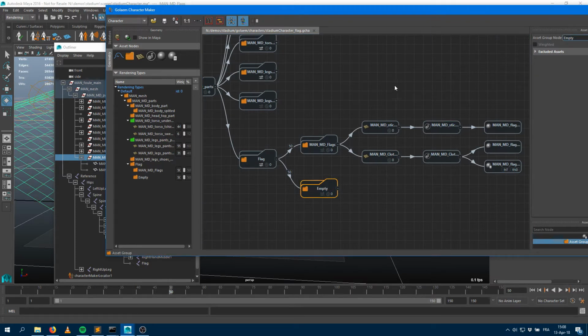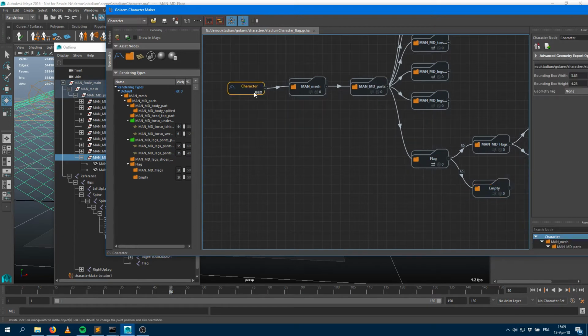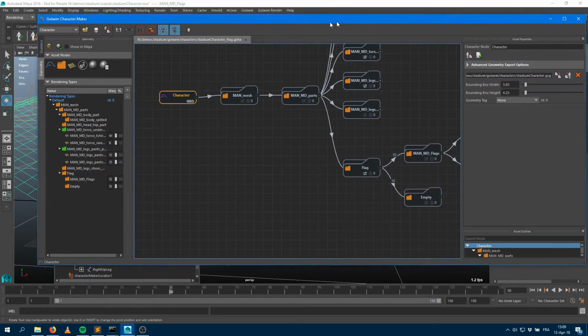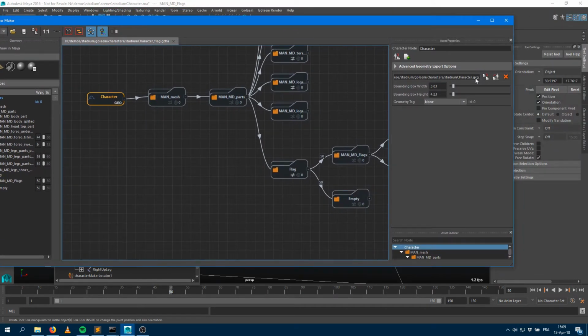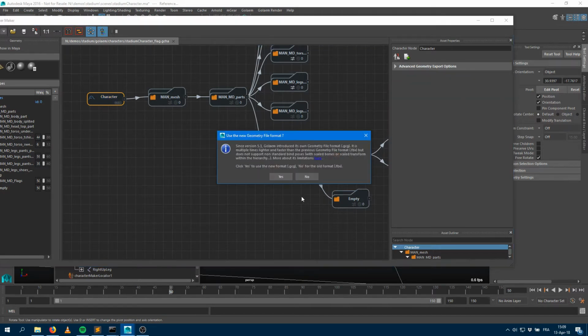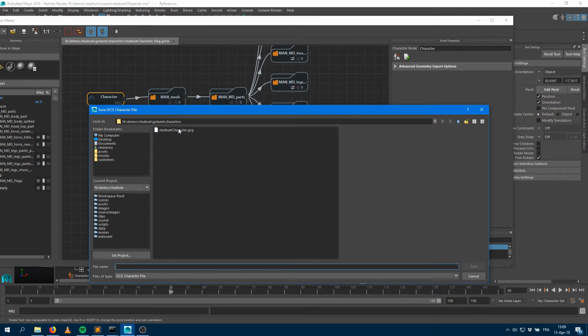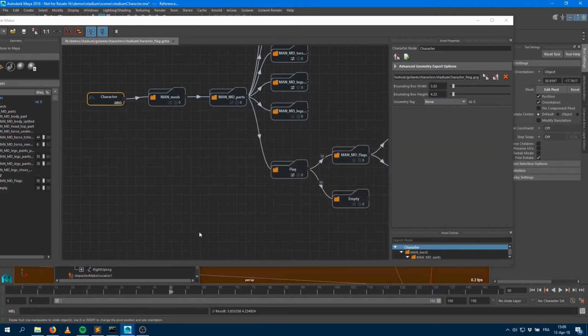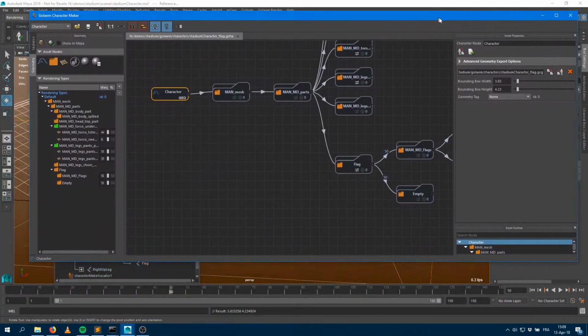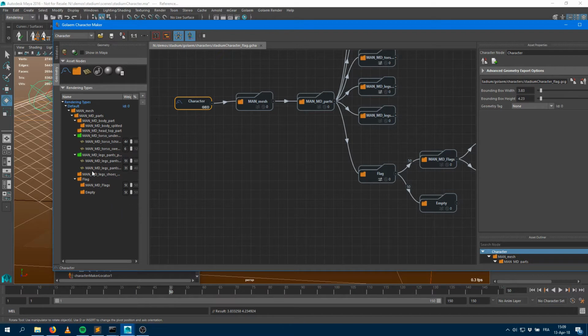As once again the geometry has changed, I want to make sure that I update my geometry file. Right now the Golaem character geometry file is outdated, so I'm going to delete it and create a new one. Once again, I'm going to change its name to make sure that I don't overwrite the previous files. It's computed in the bounding box for my character, so it looks fine.